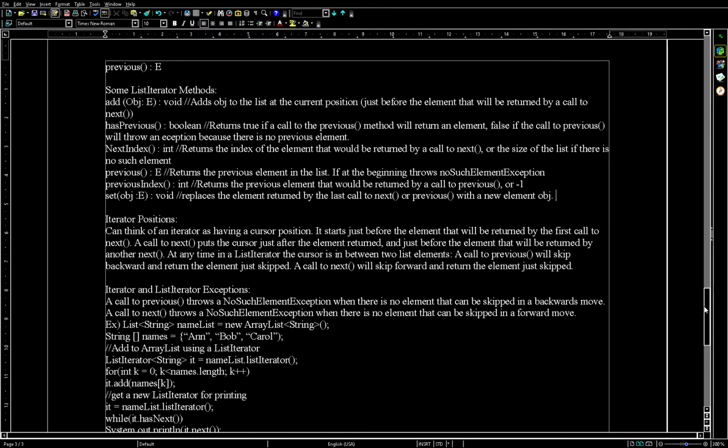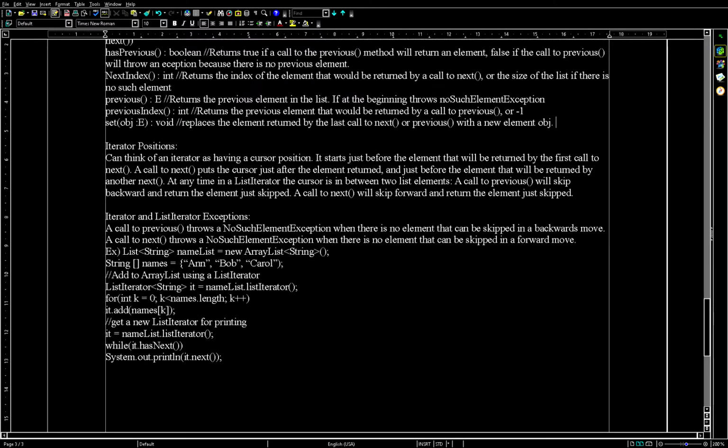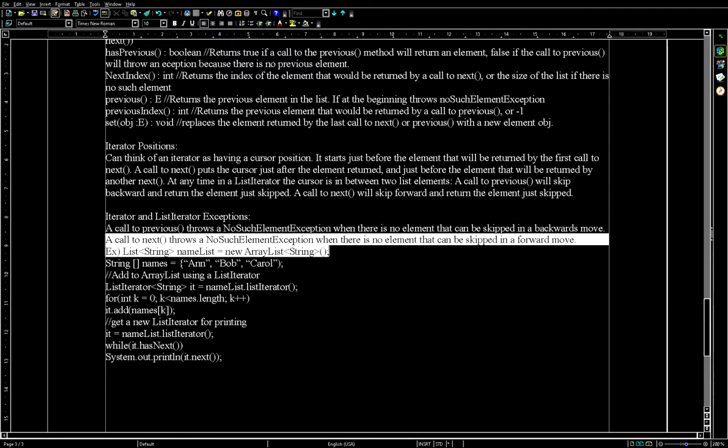So here's iterator and list iterator exceptions. A call to previous throws a NoSuchElementException when there is no element that can be skipped in a backwards move. A call to next throws a NoSuchElementException when there is no element that can be skipped in a forward move.